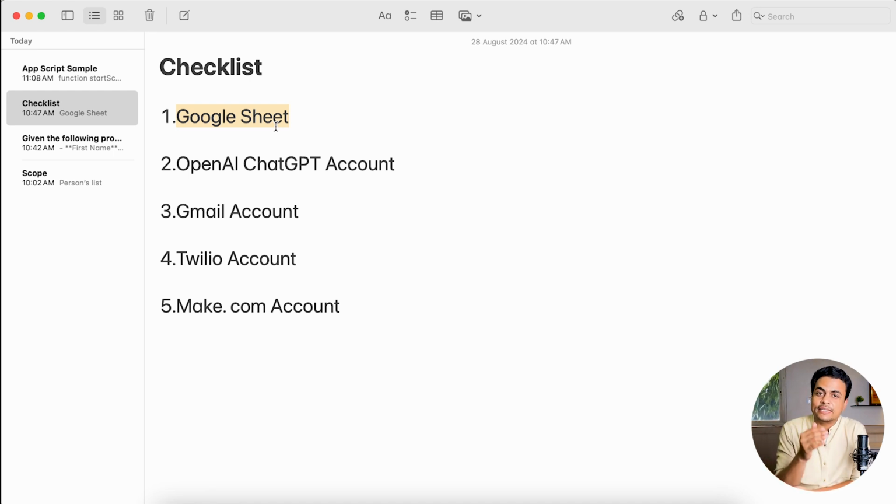Plus, whenever we generate any personalized content for them, be it SMS or email, we are going to hold that text in this Google Sheet next to their names. So you can always have a quick reference of what kind of content is generated and what is being sent to them. In case you want to modify it, you can do that as well.